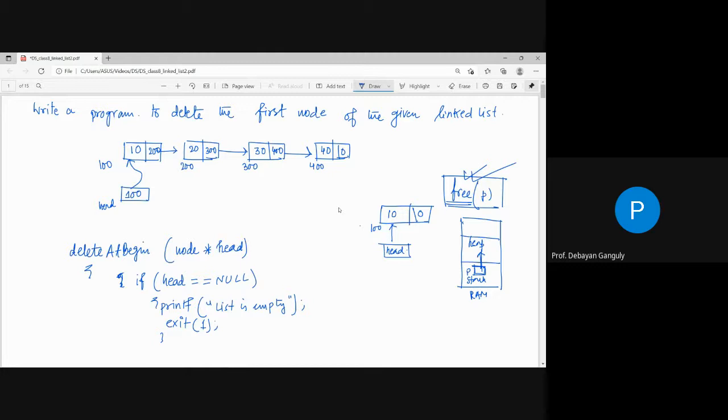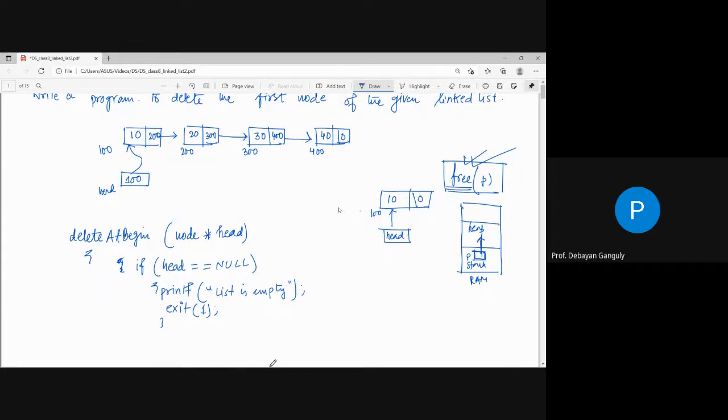Otherwise, if you are not freeing this particular memory, what will happen? No other program can use it. So what we should check is whether there is a single node or not. How can we check? I just check head, and head next is null, because this is a head and this is a next. If head next is null, then we understand that there is only a single node.